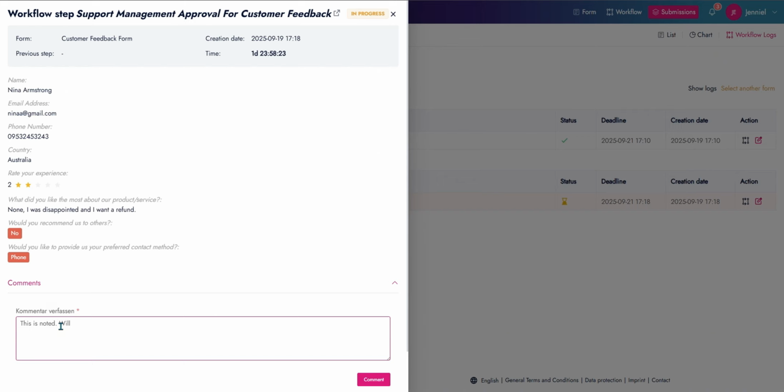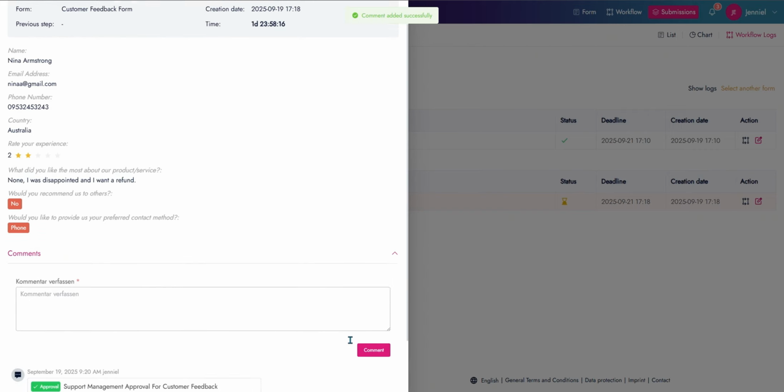With Screen Designer, you gain the advantage of tailoring exactly what approvers see, keeping the review process clear, organized, and efficient. This ensures that decisions are made quickly, with the right context, and helps streamline the entire workflow process.